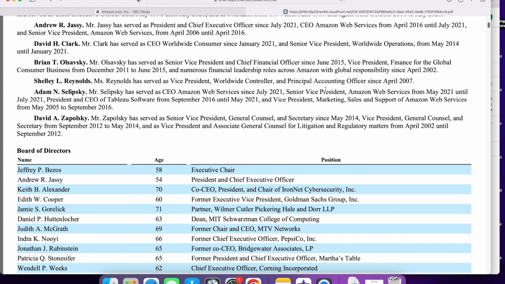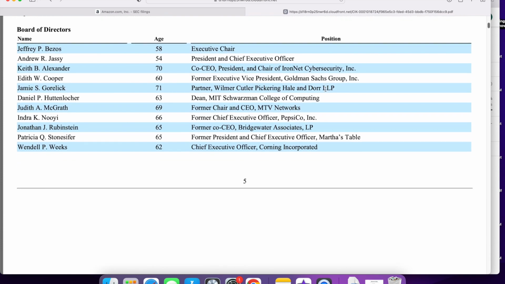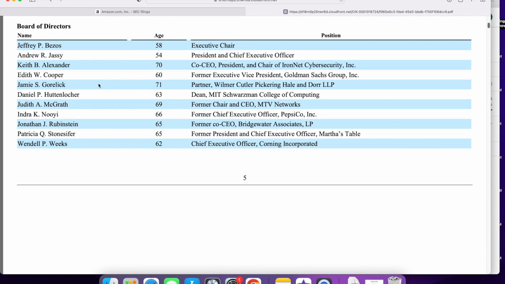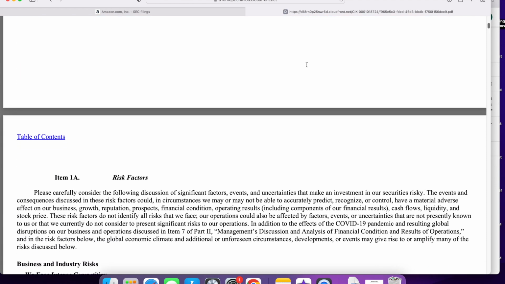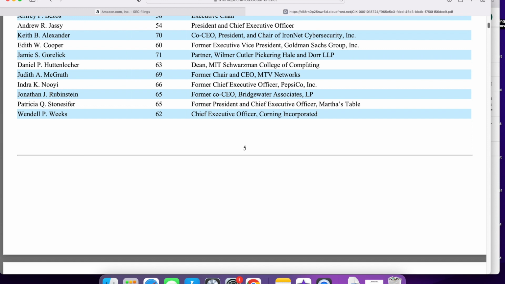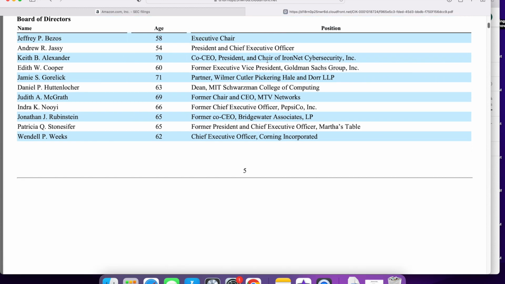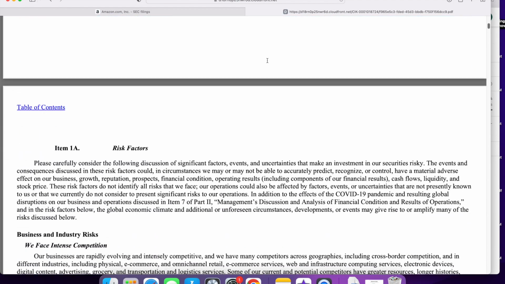All right, but we're going to keep going here a little further. Here they also have information about the board of directors. So again, the name, the age, the positions, and same deal. You want to take note of their names. You want to look them up a little bit, see where they came from, what their history is.